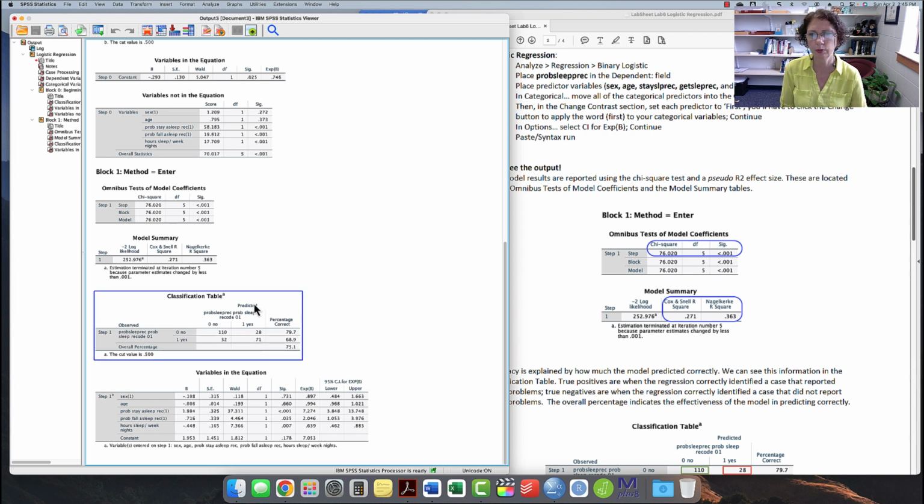The other two: we predicted that these 28 cases would indicate having a sleeping problem, but actually they did not. That's when the logistic regression got it wrong. Same here for the 32. The regression predicted 32 cases that would not report a sleeping problem, but they actually did in the data. And that's, again, where the logistic regression got it wrong. Overall, the regression was 75.1% accurate in predicting the correct thing.